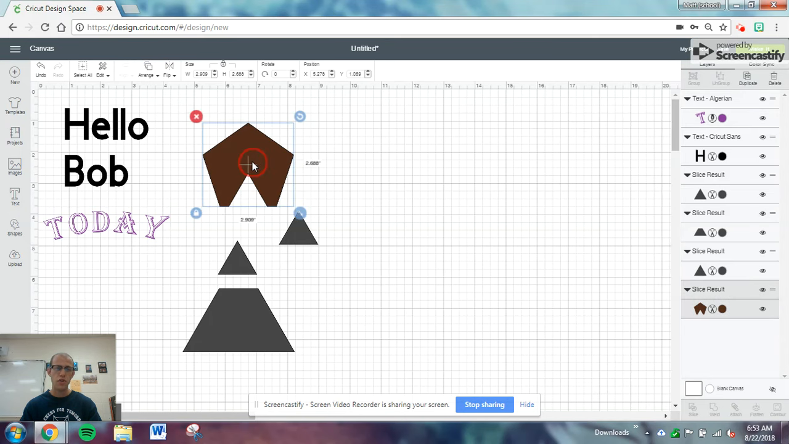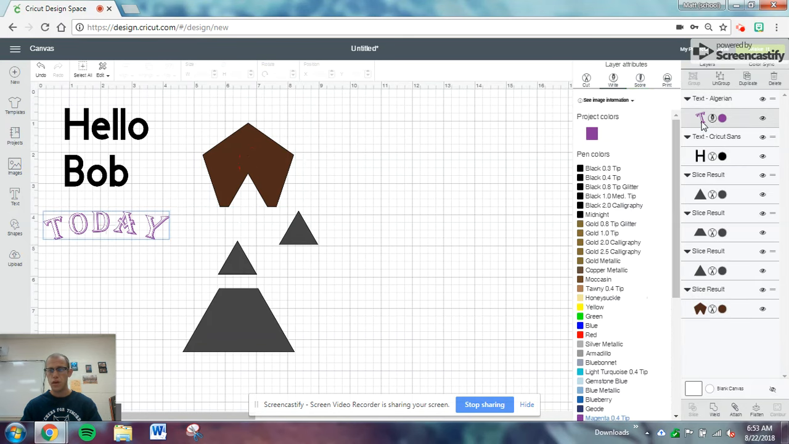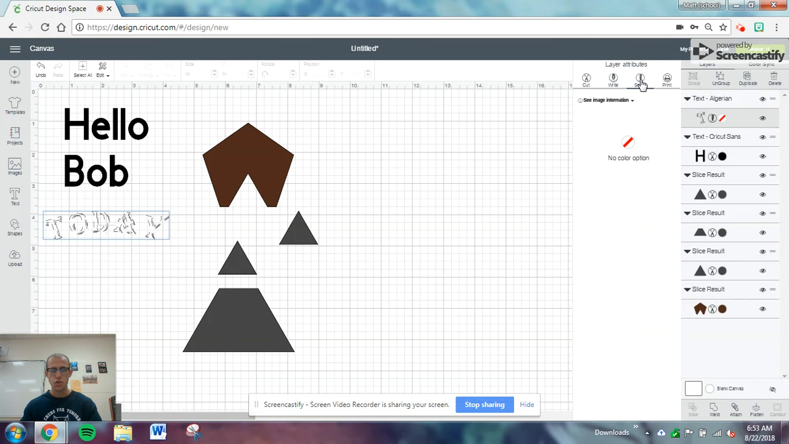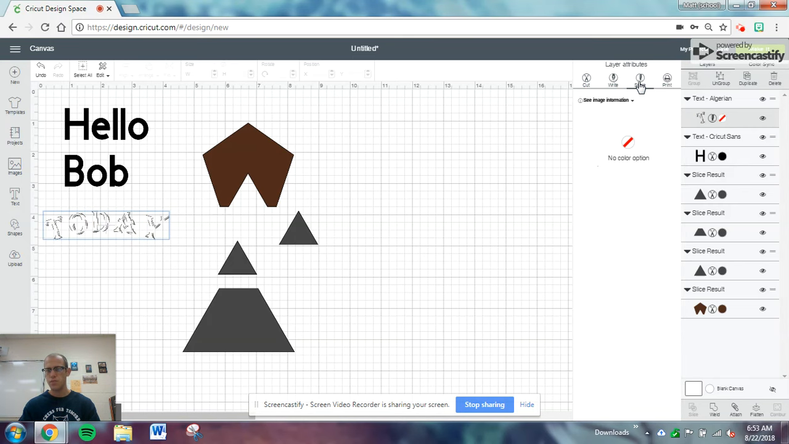This will prompt me for a new color of paper. And this will prompt me for a different pen tool. You have some other things too. A score is it will be just like tiny cuts where you can eventually fold over. Sometimes people will do that with cards and to make the crease lines a little bit better. I'm not really sure what the print does. So usually people use the cut, the write, and the score.